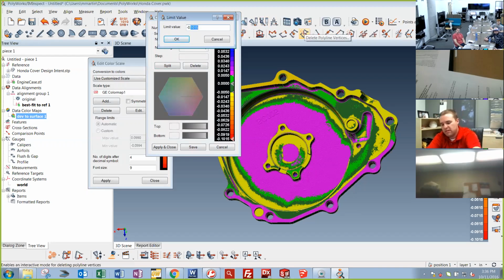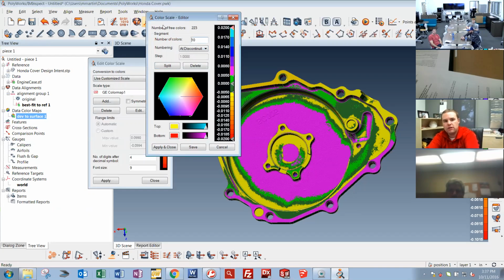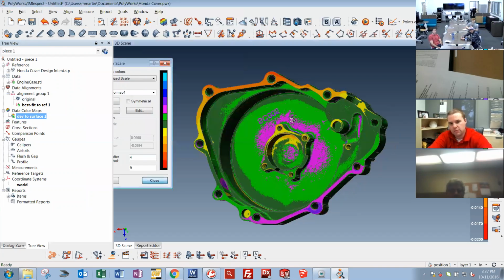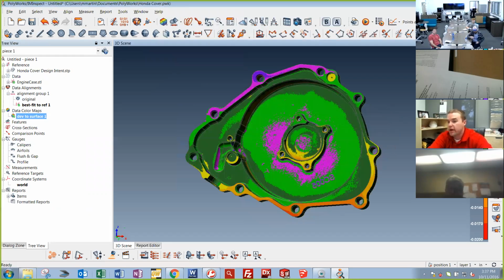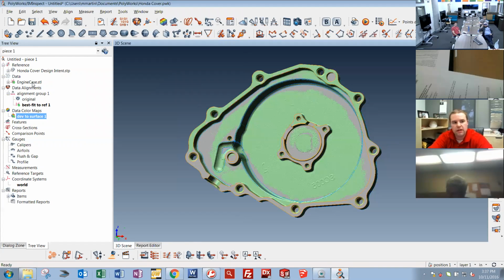We'll put the max and min distances to like 20 thousandths, and I'll only do 5 colors in between them. That makes it a little more realistic of what a part's going to do. Now I'm going to turn the hide and show color map off on the right-hand side. If you have a 3-button mouse, you can also middle-mouse click the STL in your tree view, and that's hide and show. I'm going to hide the STL so that I can just start creating features on the CAD to do the datum alignment.